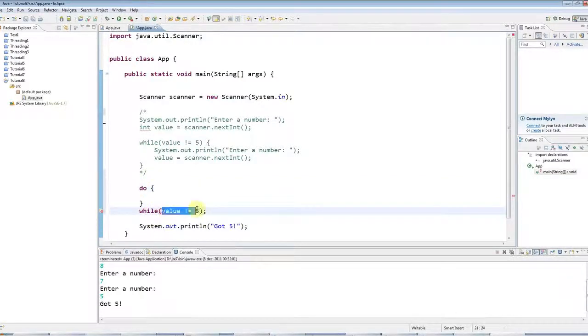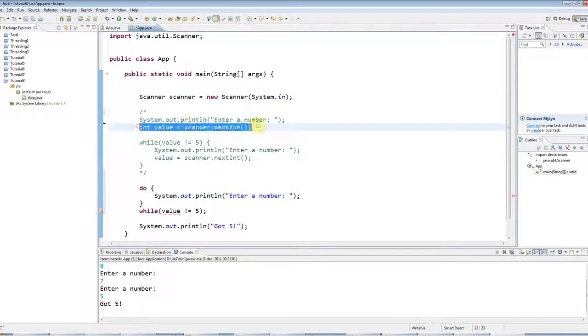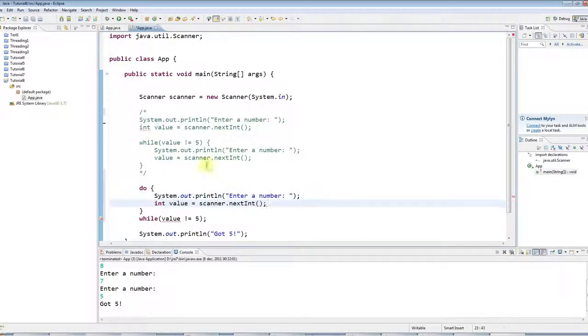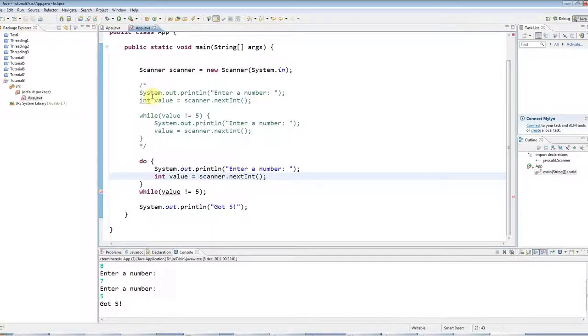because regardless of what this condition is, when my code gets down to here it will execute this stuff, then it will check the condition, and if the condition is true it will go round again, and if it's not true it will just drop out the bottom. So here I could have my sysout enter a number prompt, and then I might think, okay, I will get my value here, and I might think that would work.